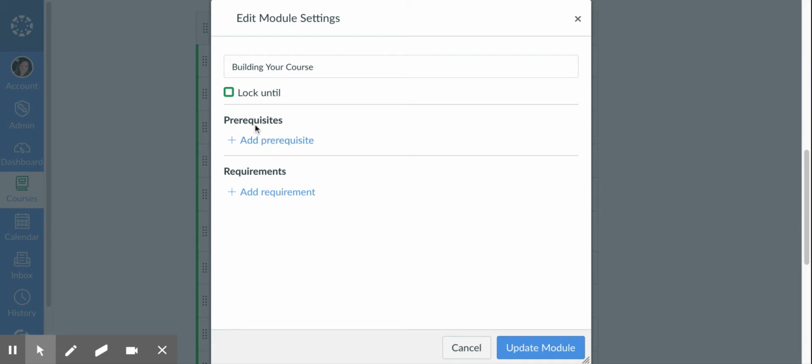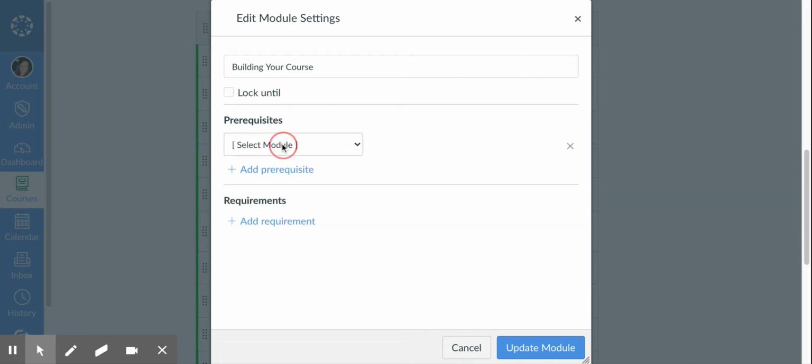And now first, let's talk about how prerequisites and requirements work together. So prerequisites apply to previous modules. So if I want to say that my students have to complete the uploading documents module, which is right above this, before they complete this one, I would add that as a prerequisite. Now, prerequisites work only if you have requirements set up in the previous module, and I'll show you that in just a second.